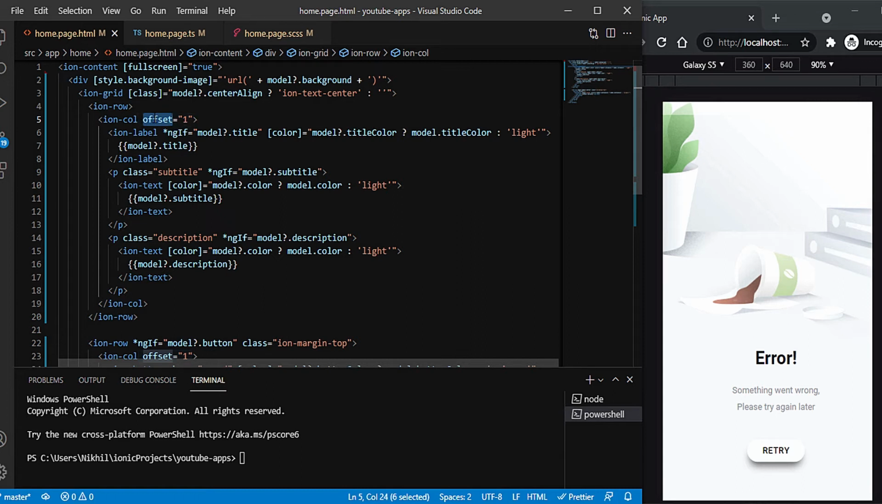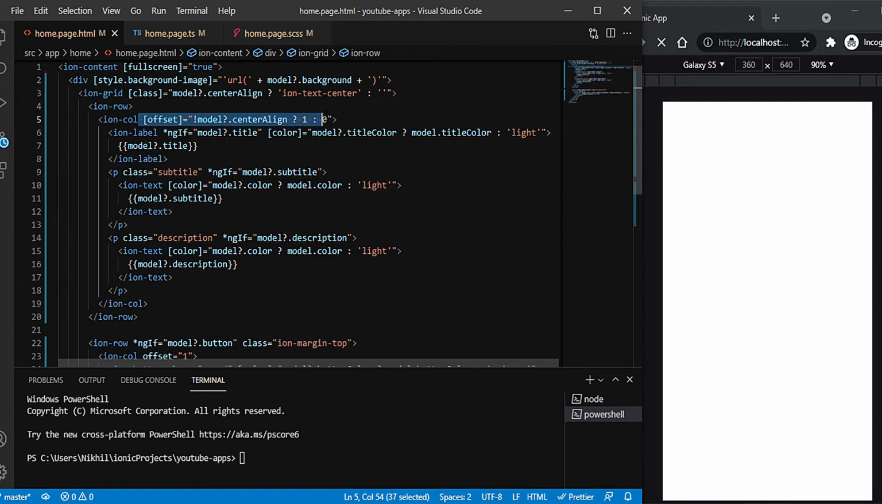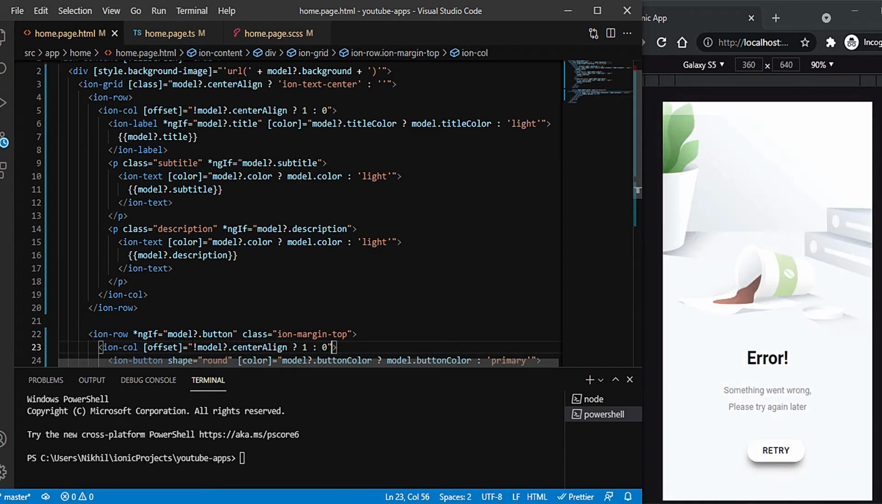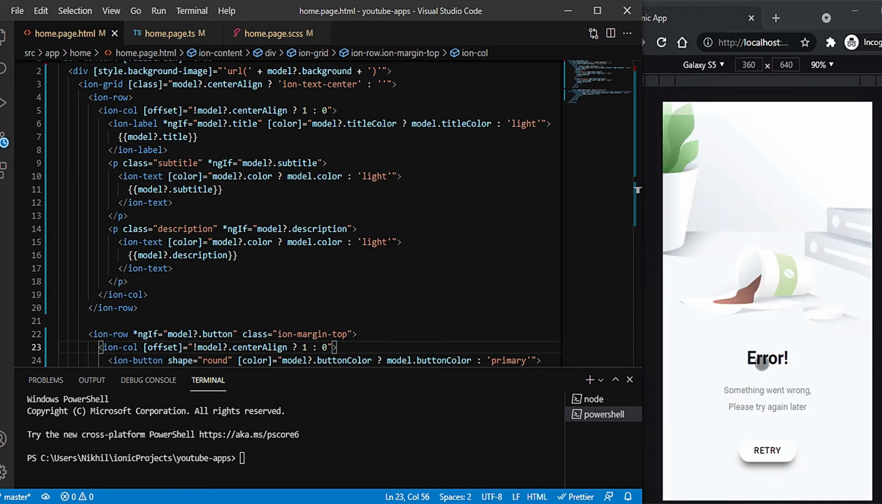And for doing that, I'll make it an input attribute, and in here I'm simply going to pass: if center align does not exist in our model, then I will pass 1, otherwise it's going to be 0, meaning no offset. And the similar thing, I'll copy and paste in our Ion button also, of the Ion column that is present within our Ion column, so that it works pretty nicely. The text is aligned, button is not aligned. Let's check this now. Now everything is aligned at the center, which is great, right? Looking really lovely out here.